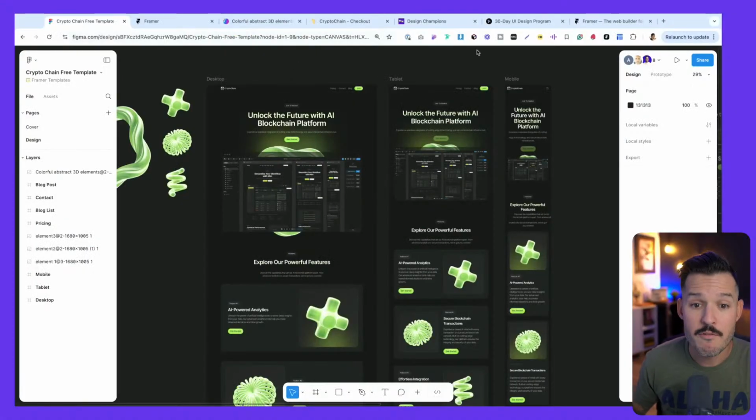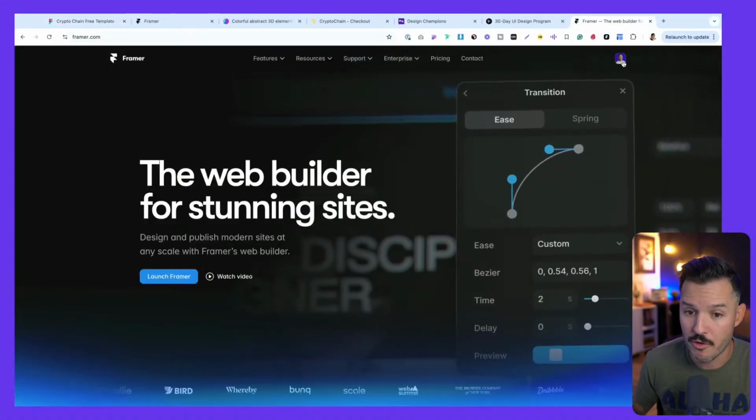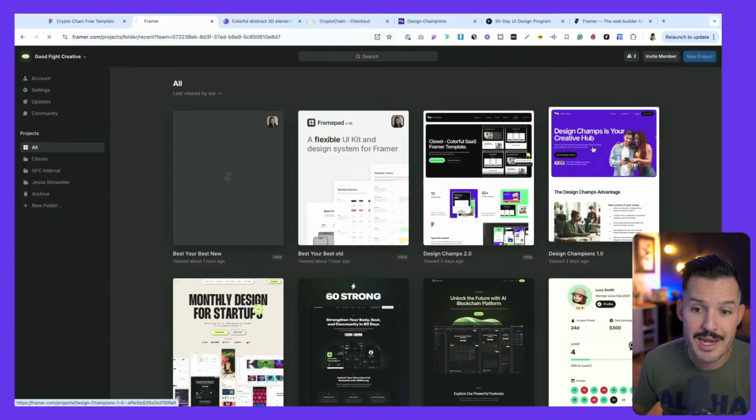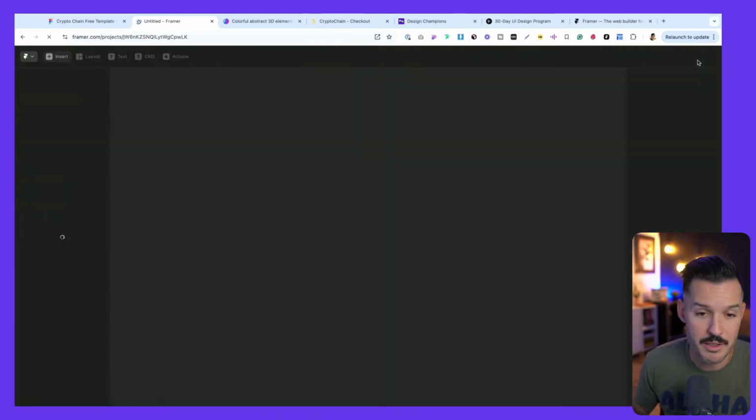But before we do that, let's jump right into Framer because, like I said, Framer is super accessible, and you can do this from the get-go. You can jump over to Framer if you have a free account. Got a link down in the description if you want to do that. And we're going to create a new project by hitting that big blue button in the top right corner.